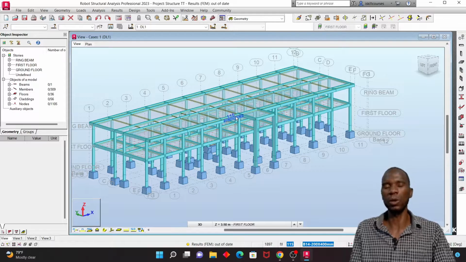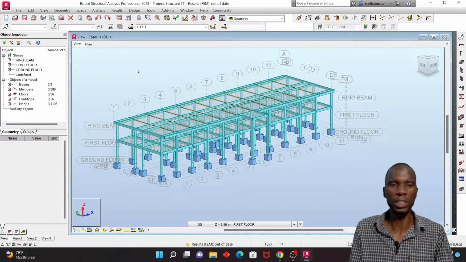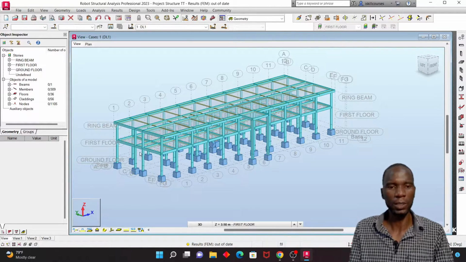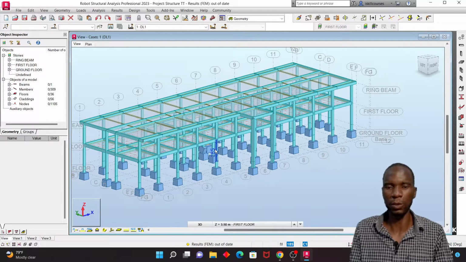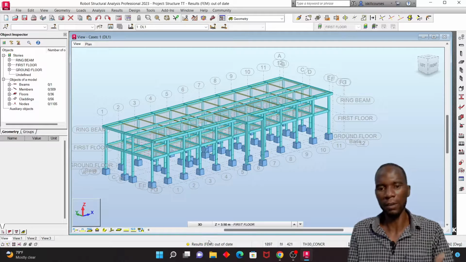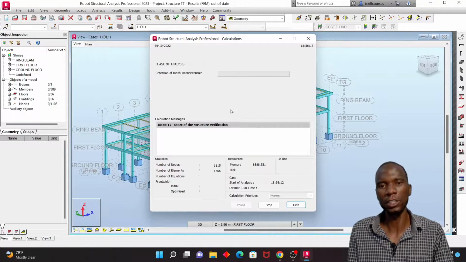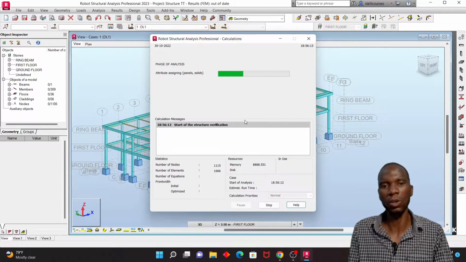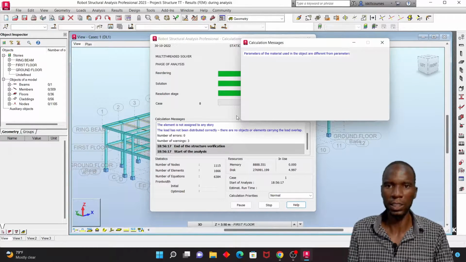Once we do all the loads and the load combinations, you see that here we don't have the results. We need now to click on the calculation so that we can have the results available, so that later on we can start checking the moments, the shear, the stresses and other forces on the member before we start designing. So to have the results available, just go to calculations, click on it. You see that it will calculate so that all those results can be available.